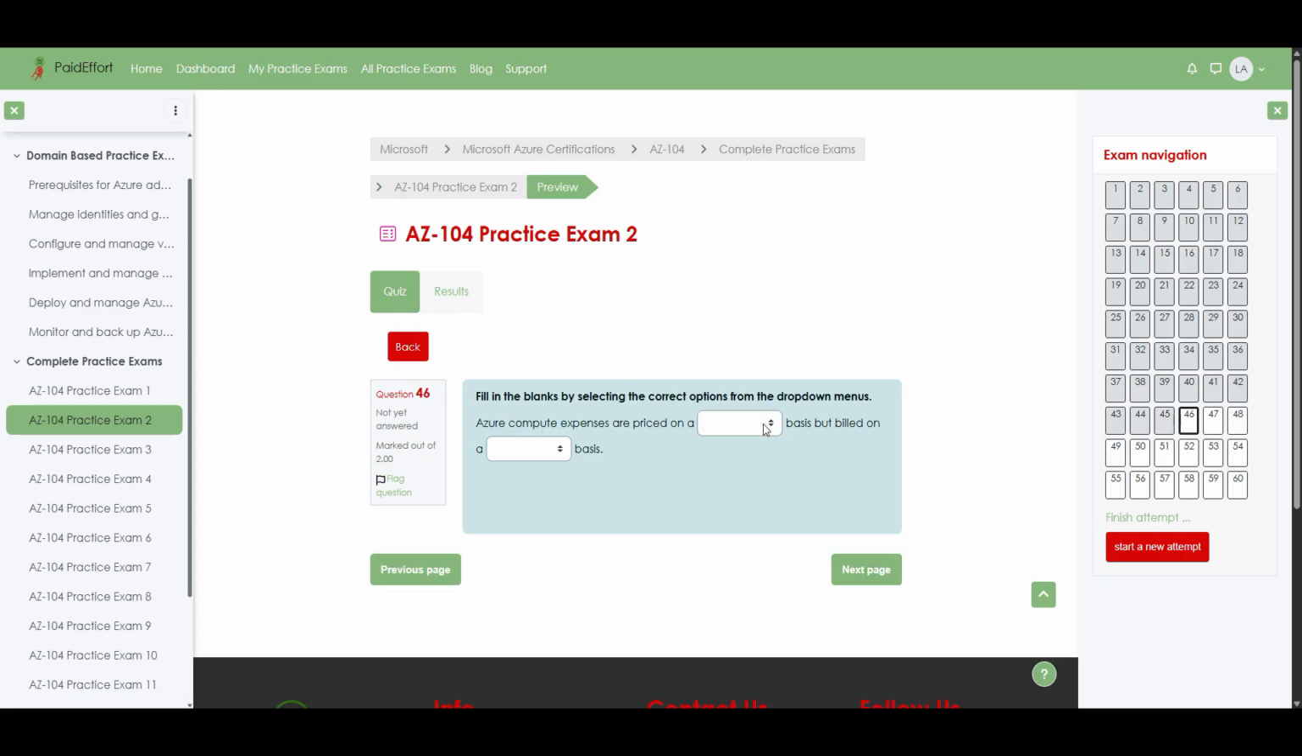Question 46. Fill in the blanks by selecting the correct options from the drop-down menus. Azure compute expenses are priced on a per-hour basis, but billed on a per-minute basis. Here's the quick breakdown so it sticks. Azure publishes VM pricing per hour for easy comparison. However, the meter charges only for the minutes you actually run, which avoids paying for a full hour when you use just part of it.